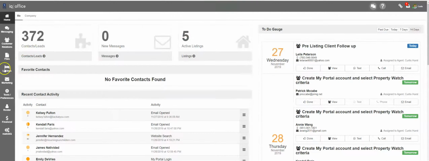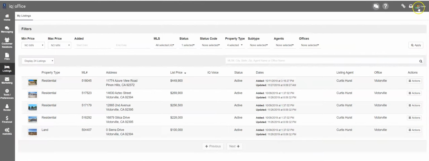So again, we were under listings, we were talking about action plans, we attached an action plan, then we talked about where in our profile we could go to have an action plan automatically attached. Any questions there?